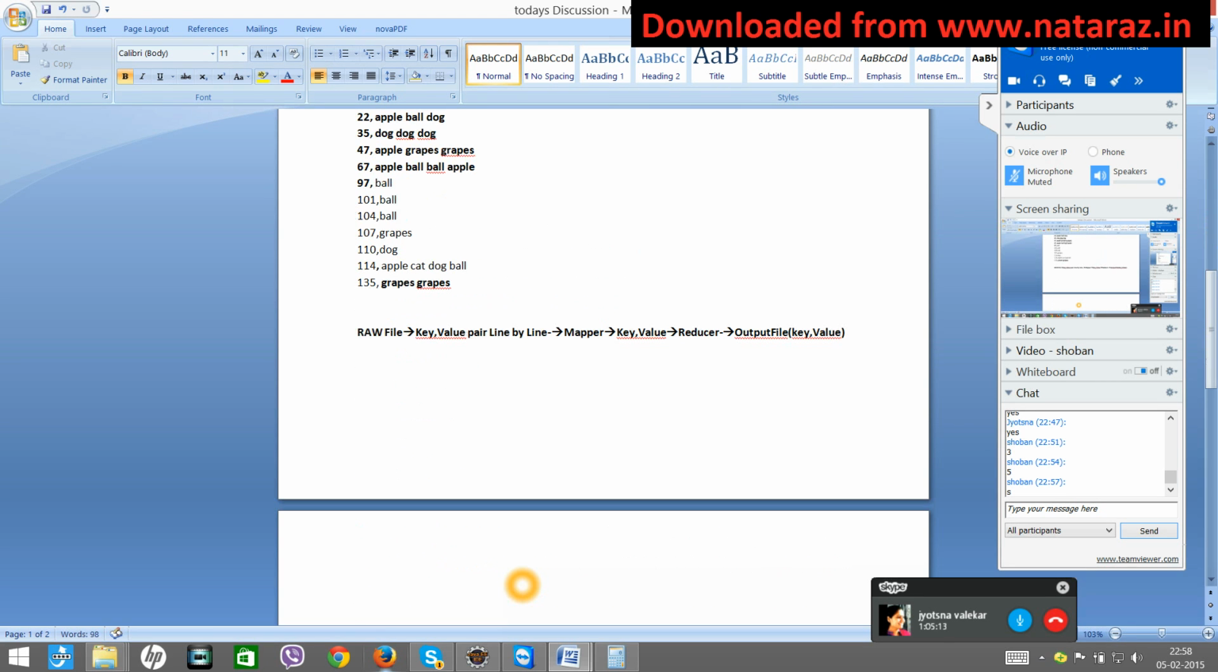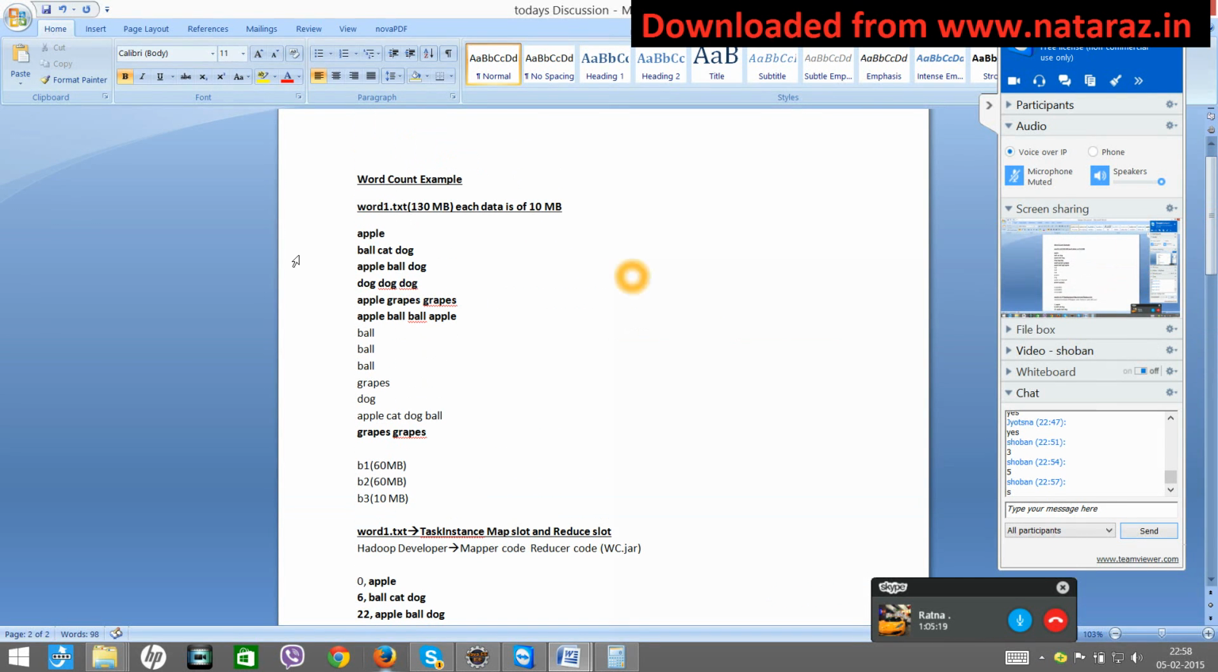So we'll try to understand now slowly, one by one, what is happening here. Okay, so I had a raw file. Let me assume that the size of this file is only 1 kilobyte. Initially, let's understand the size of this word count is only 1 kilobyte. We will talk about 130 megabytes later. Let's assume only 1 kilobyte is there.